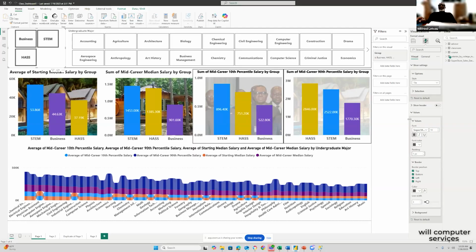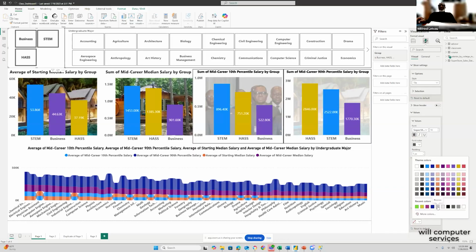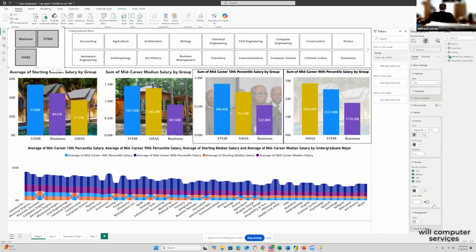Okay, now let me see if I can change the background. And I'll say, okay, give me this background. Is it good? Do you like it this way or do you want to change it?